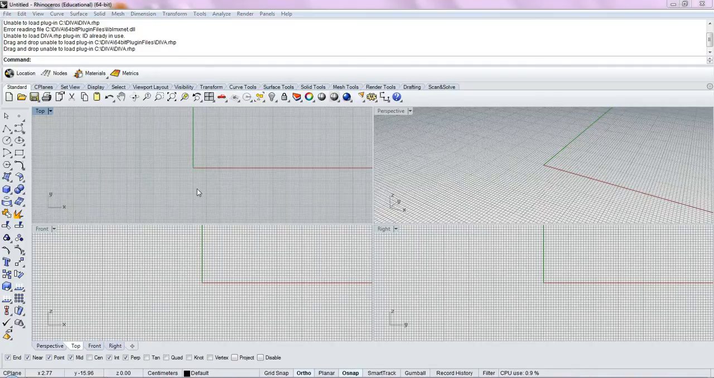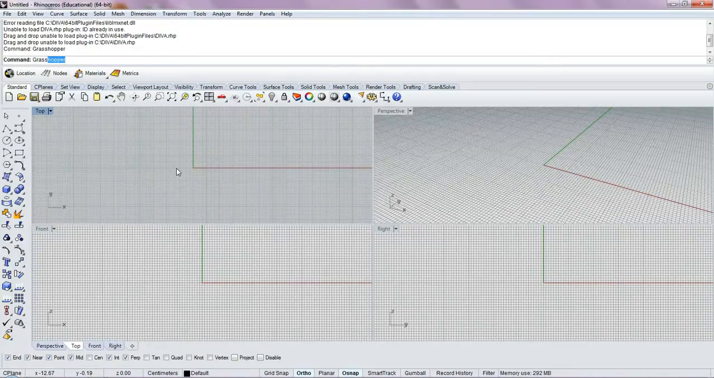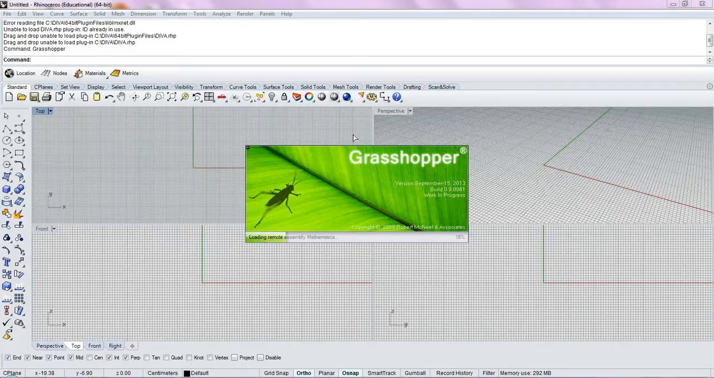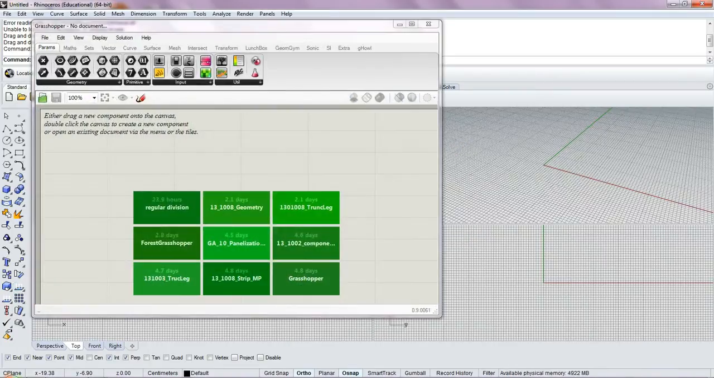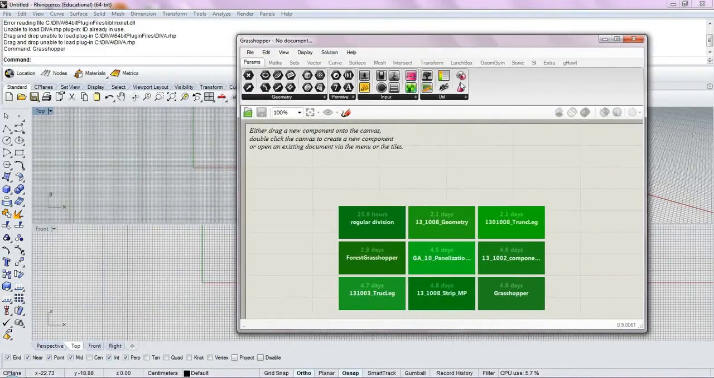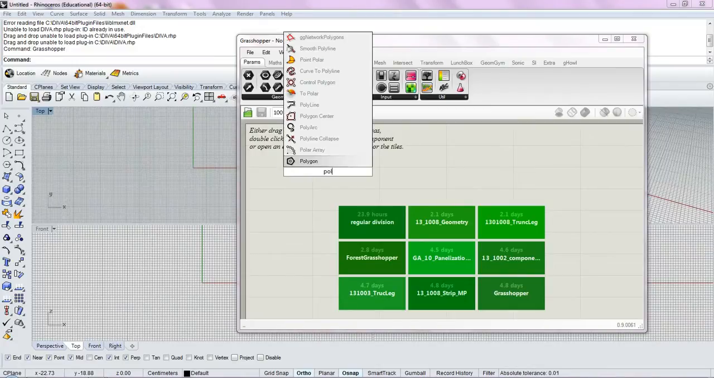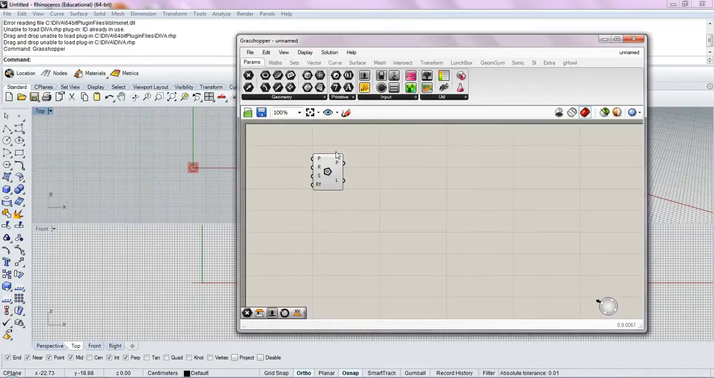Hi guys, so today we're going to create similar components with the Polygon and other geometries within Grasshopper. So if you open up Grasshopper, we can begin. So if you type in Polygon, you're going to see that there's going to be a component that you can pull onto your canvas.